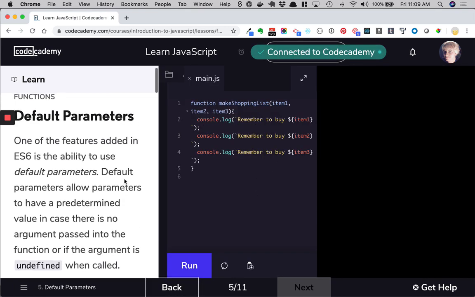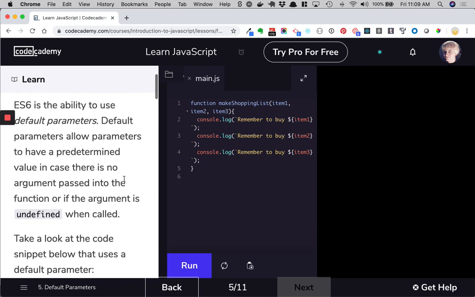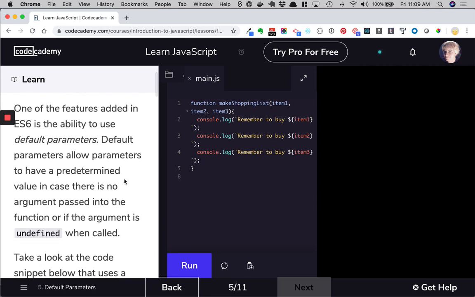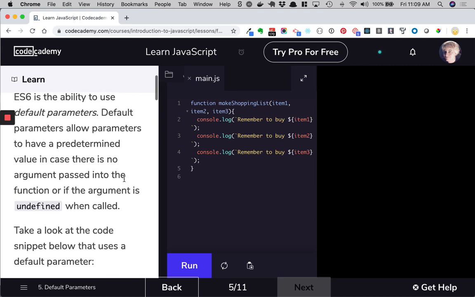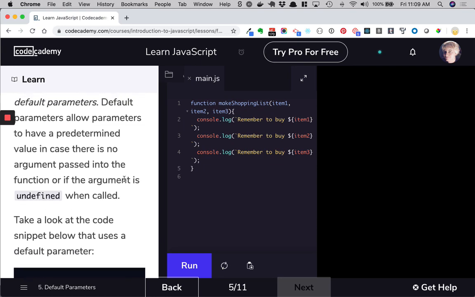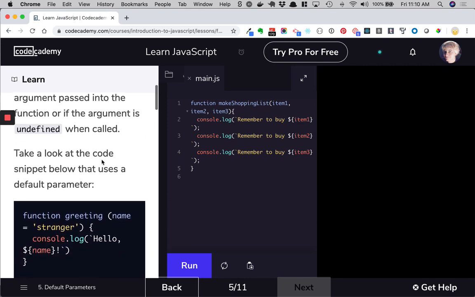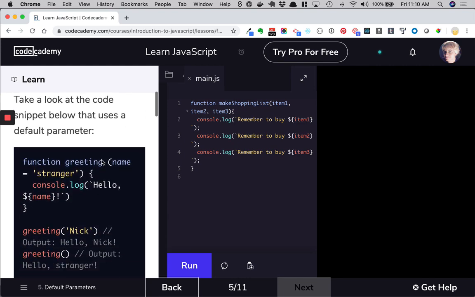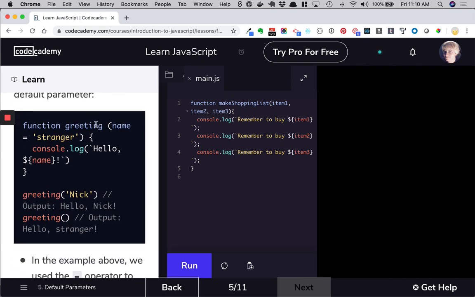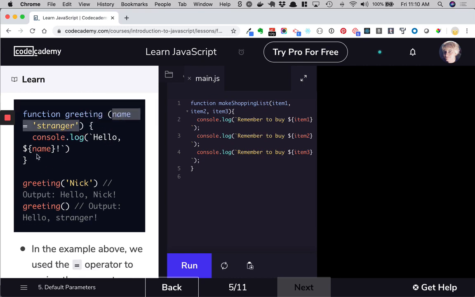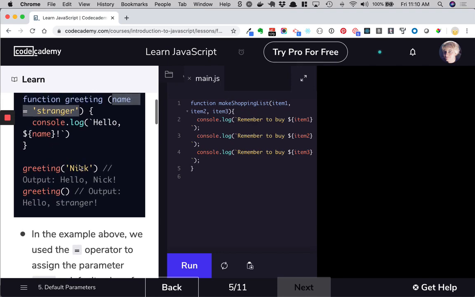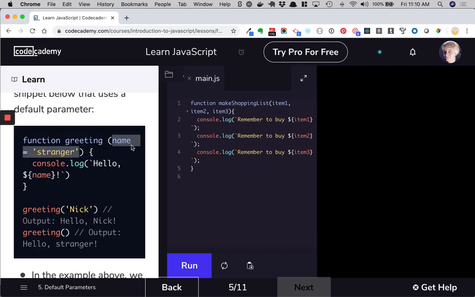Okay, default parameters. One feature added to ES6 is the ability to use default parameters. They allow parameters to be predetermined values in case there's no argument passed into the function. So take a look at the code below. Function greeting, it's passing name equals stranger. So this is a default parameter. Console log hello name. Greeting Nick. So this will replace name and it won't be stranger, it'll be Nick.